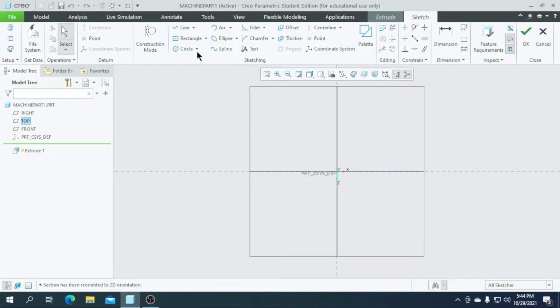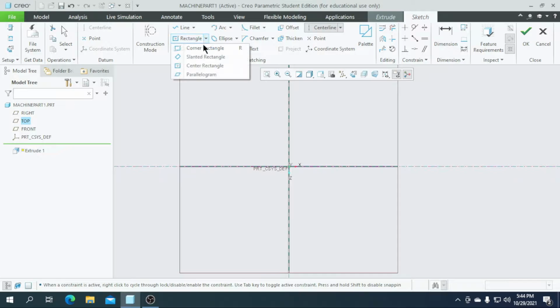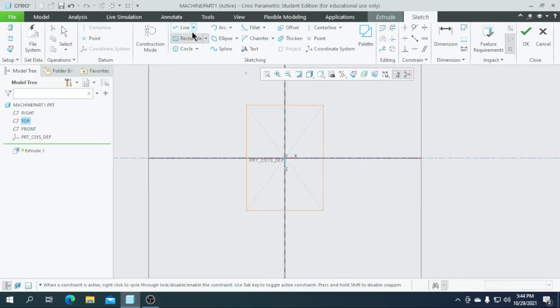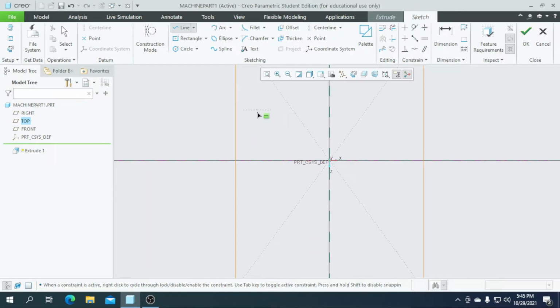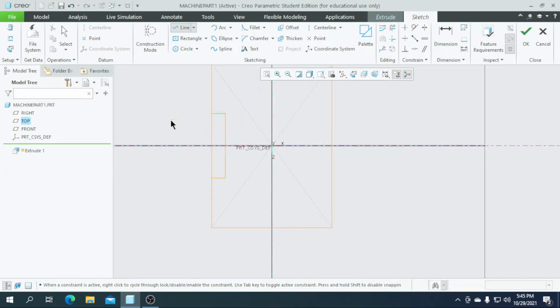Now at first I am going to draw a center line here, then I am going to draw a center rectangle, then I am going to draw a line here with equal radius on both the sides and end this line. Then I am going to select all three lines and mirror them towards the center line.